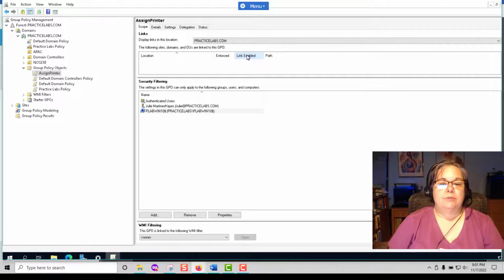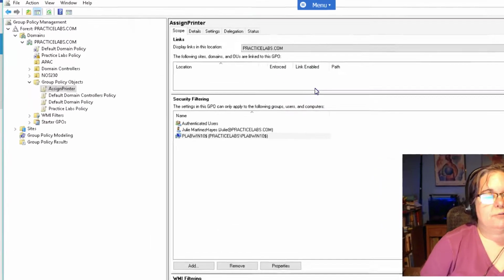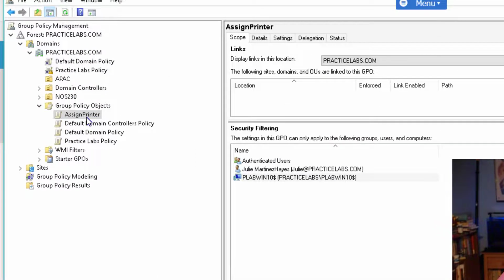You can actually toggle a policy off and just turn it off. There are a couple of ways to link a policy. One is to just drag it on top of the OU.